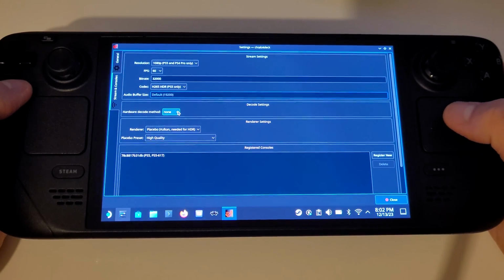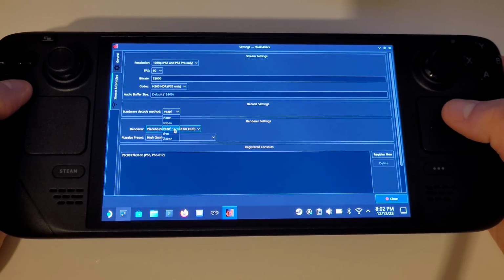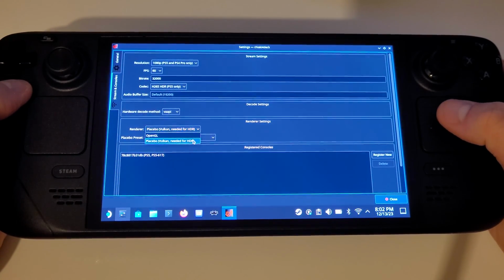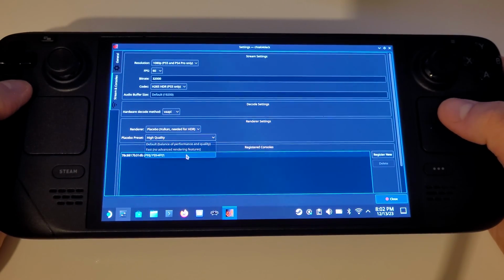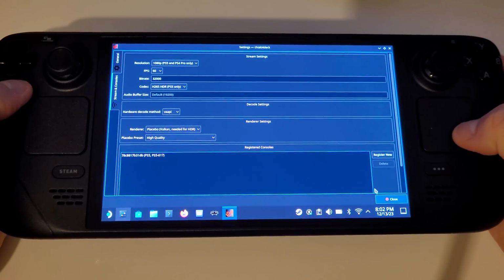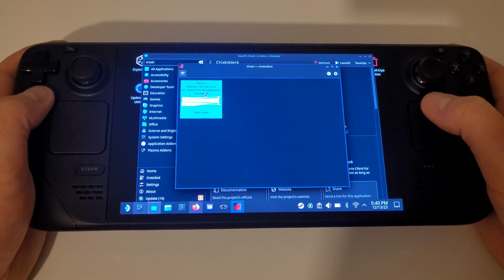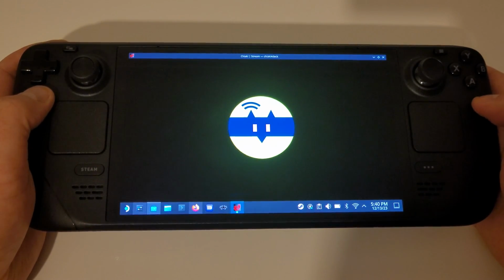For our hardware decode method, we want to choose VAAPI from the list and our renderer settings should already be set to both placebo and high quality. Once you have those settings configured, simply press close and let's give Chiaki a test run for the first time.